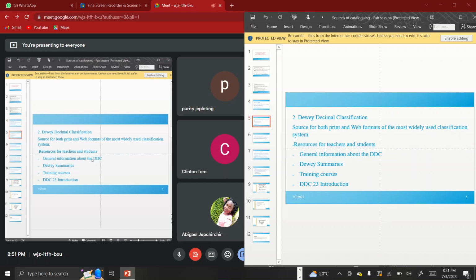The second source of cataloging tools is the Dewey Decimal classification, which I guess you already know. We can say it is the source for both print and web formats of the most widely used classification system, with resources for teachers and students. For instance, general information about the DDC, Dewey summaries, training courses, DDC 23 introduction. Is that okay?